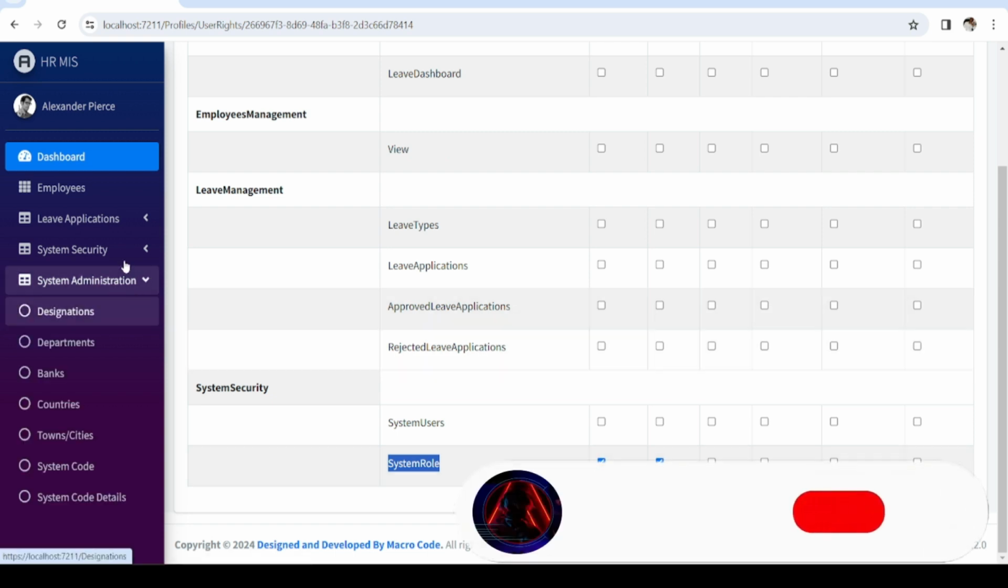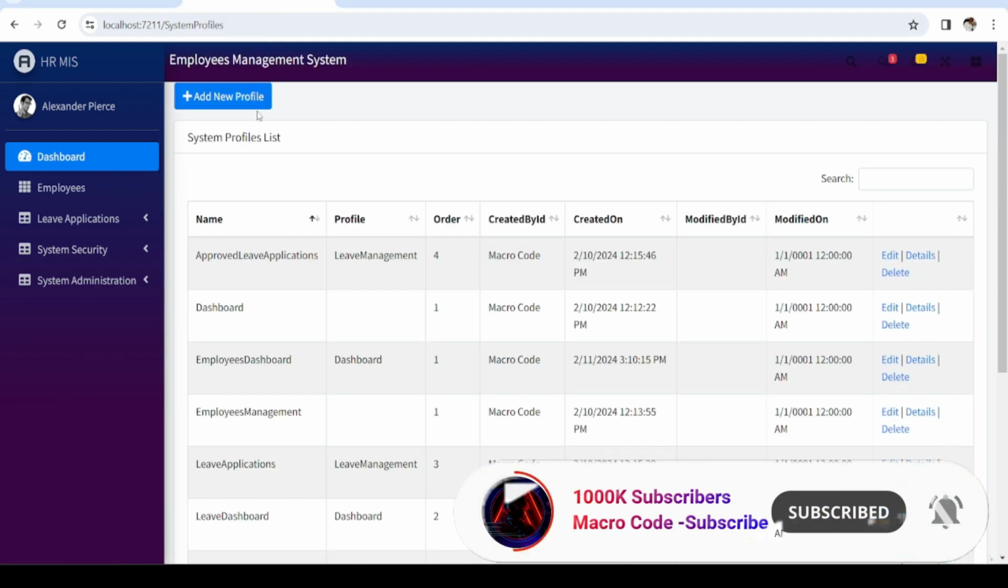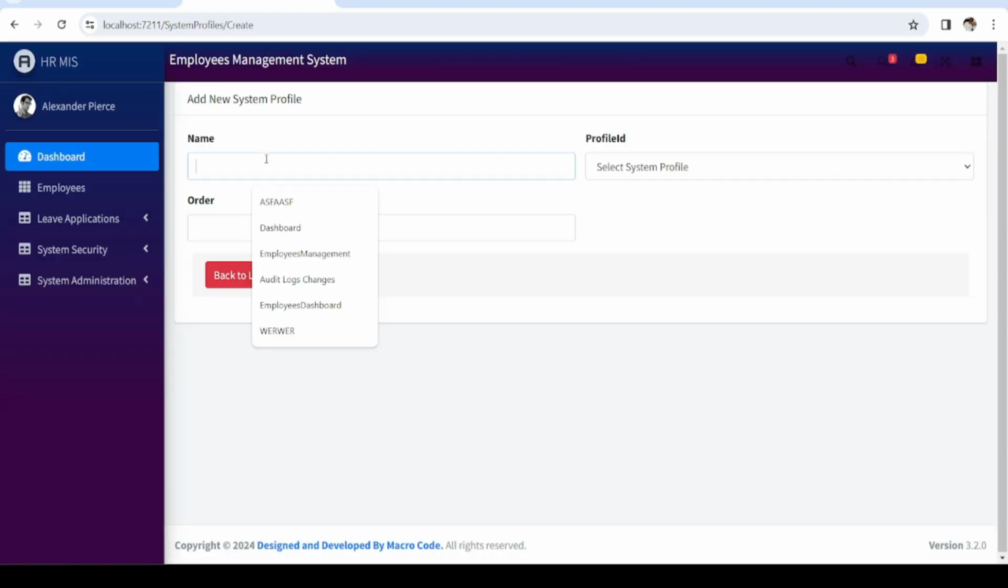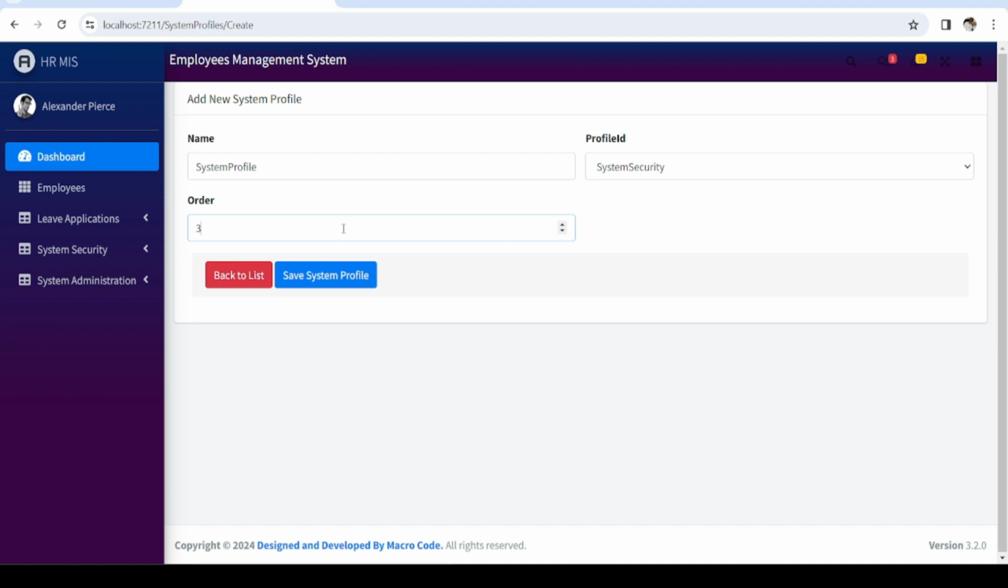I can also come to system security and say system profiles. I want someone to access system profiles, so I'll create that sub-module within our system. I'll say system profile, so I'll just do profile. Then I'm going to assign that to system security. Then this is the third.